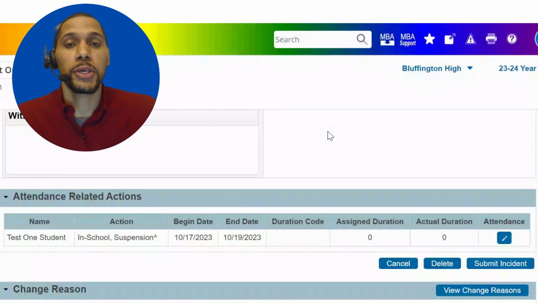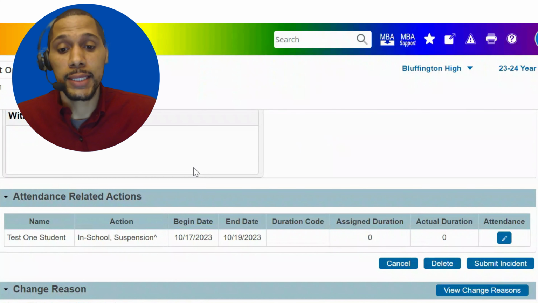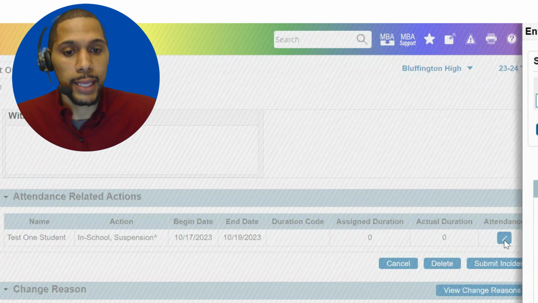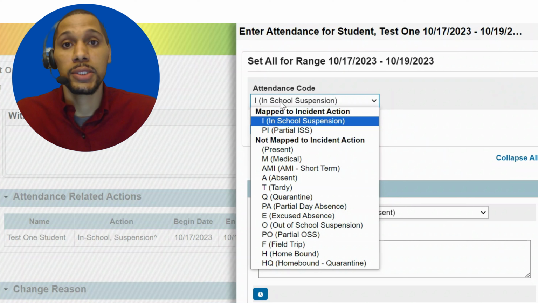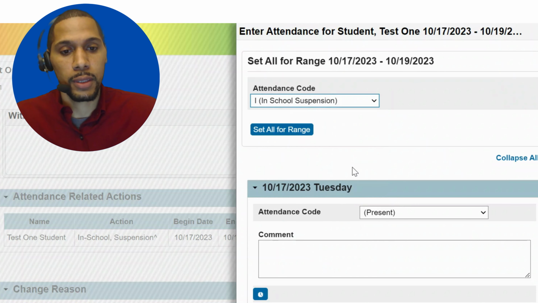The last thing I'll show you is how to write attendance from within incident management. Now, I will say there's a couple of settings that need to be configured for this to work, but once you do it, you'll see attendance related actions pop up at the bottom of your incident. And so to edit attendance here, we're going to go to the pencil, click that, and this pop out will default to the I attendance code. I've set it to where I could change it to other attendance codes.